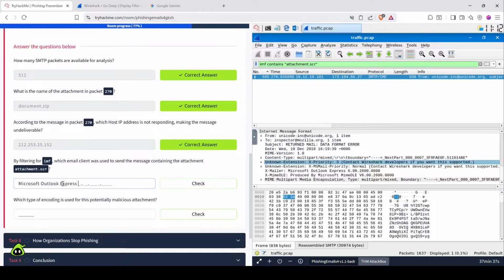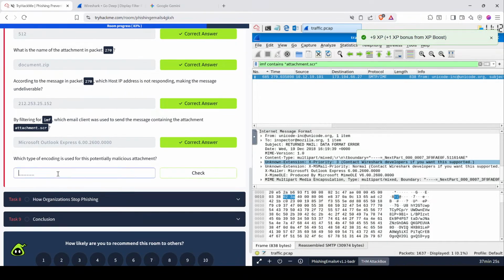And it's 600 106 2600 0000. Check. Great. Which type of encoding is used for this potentially malicious attachment?